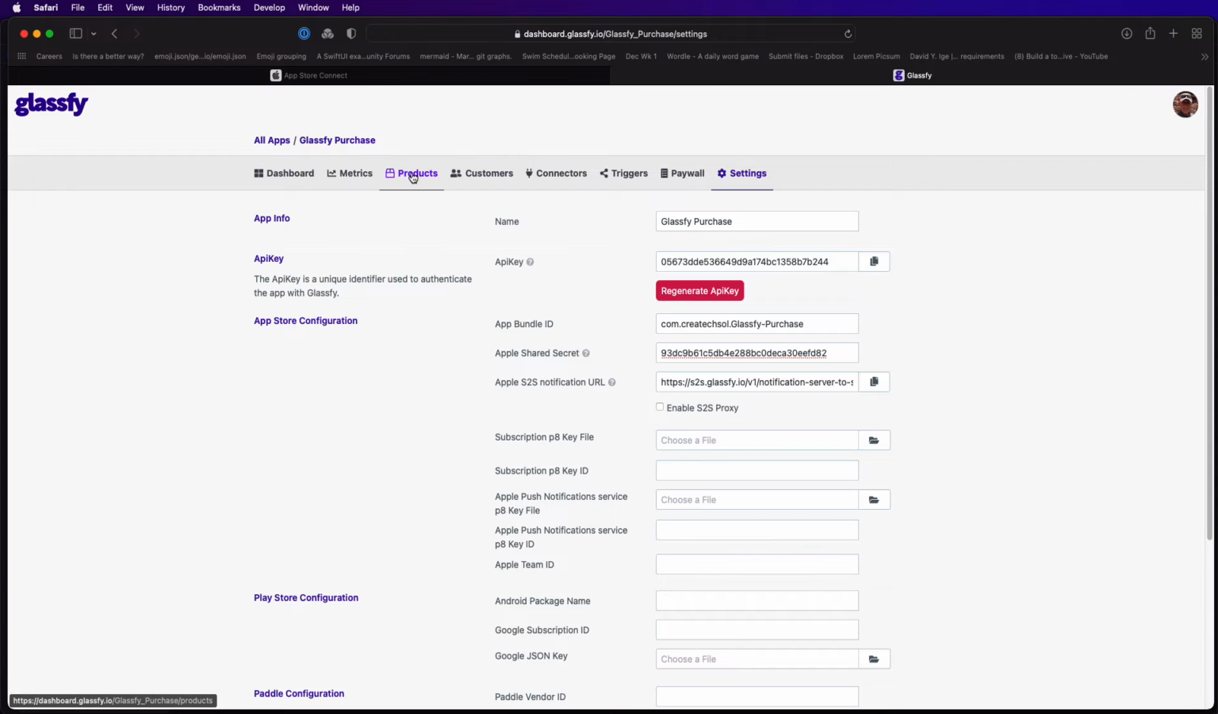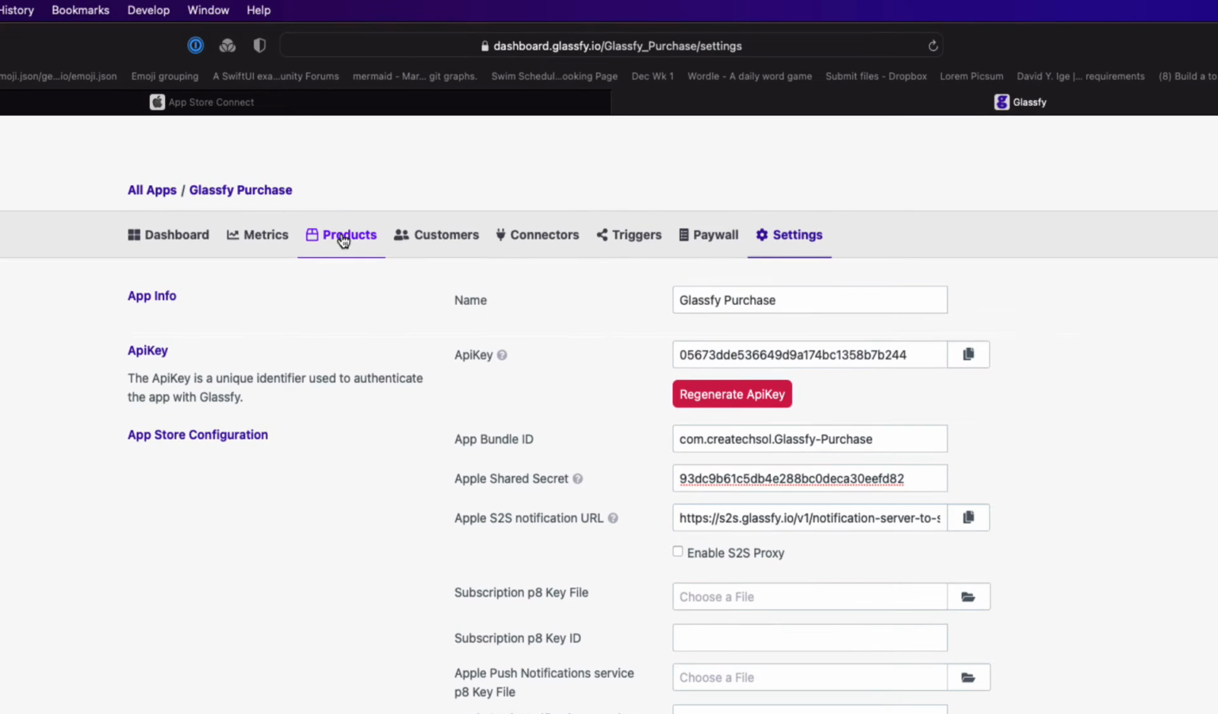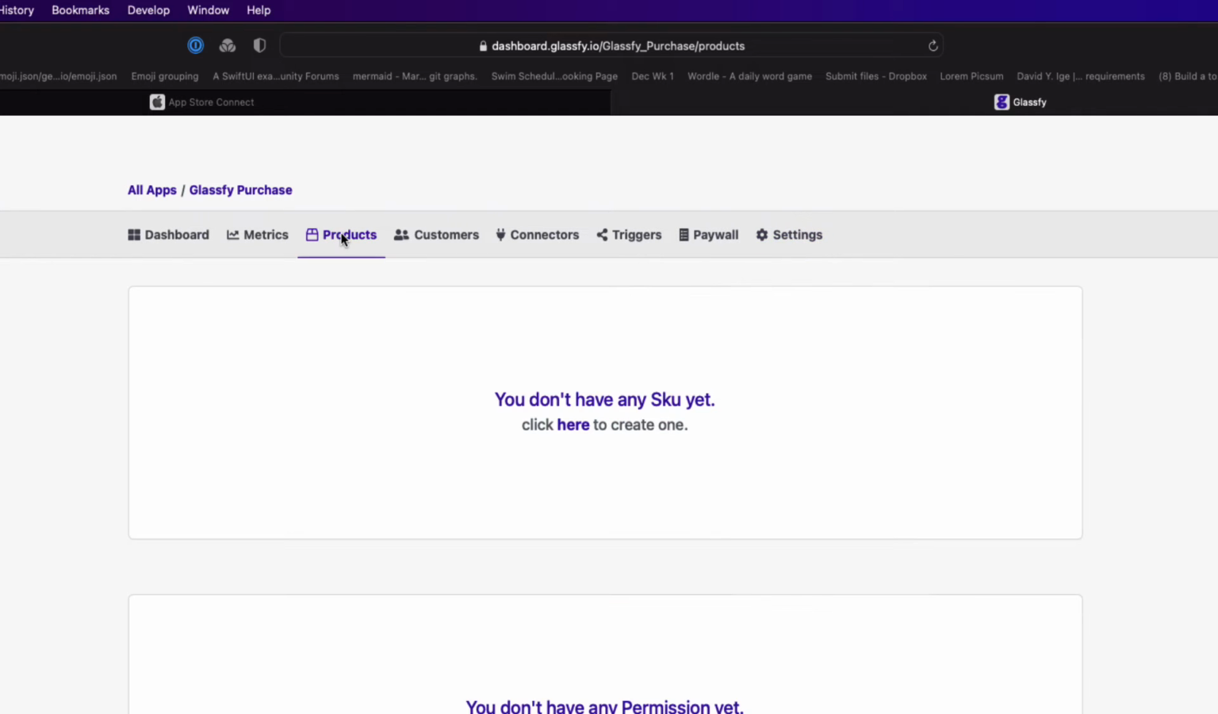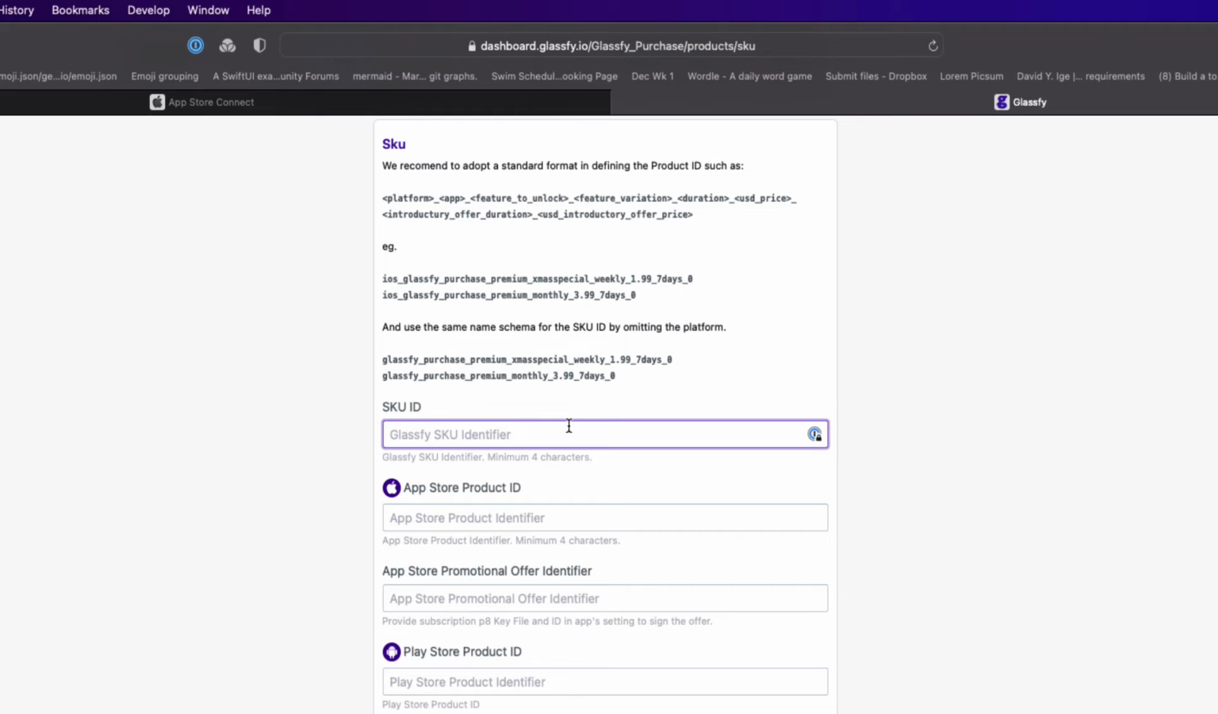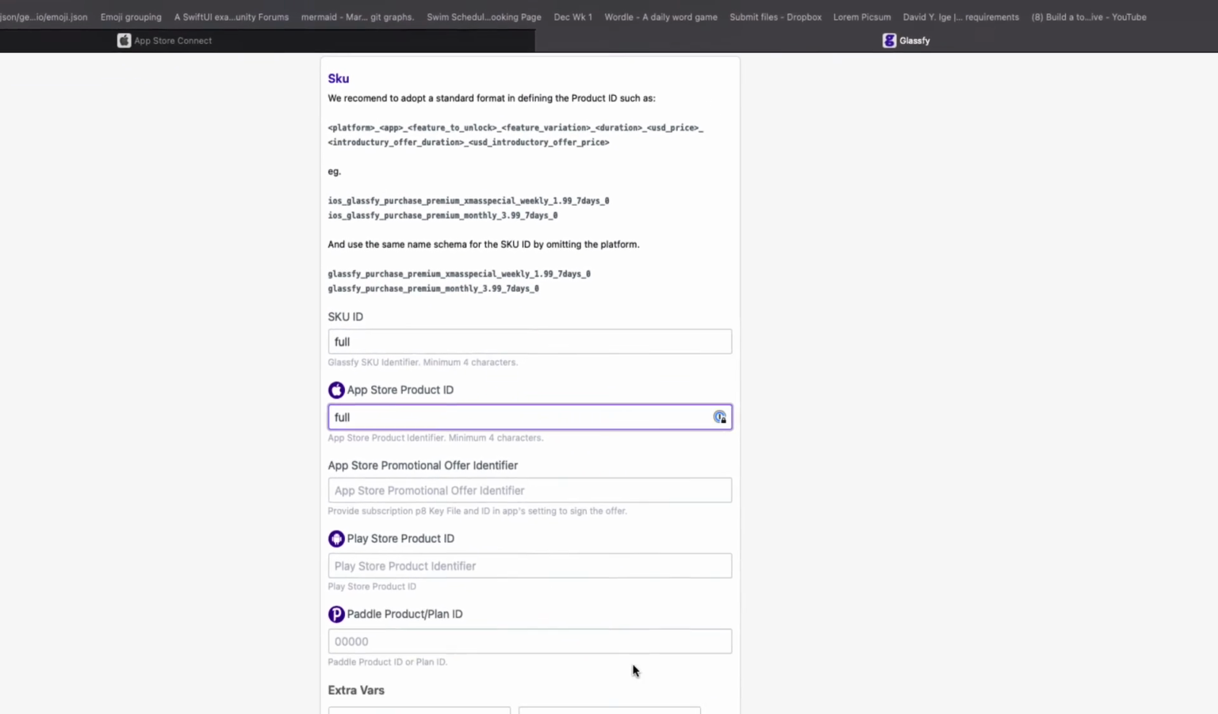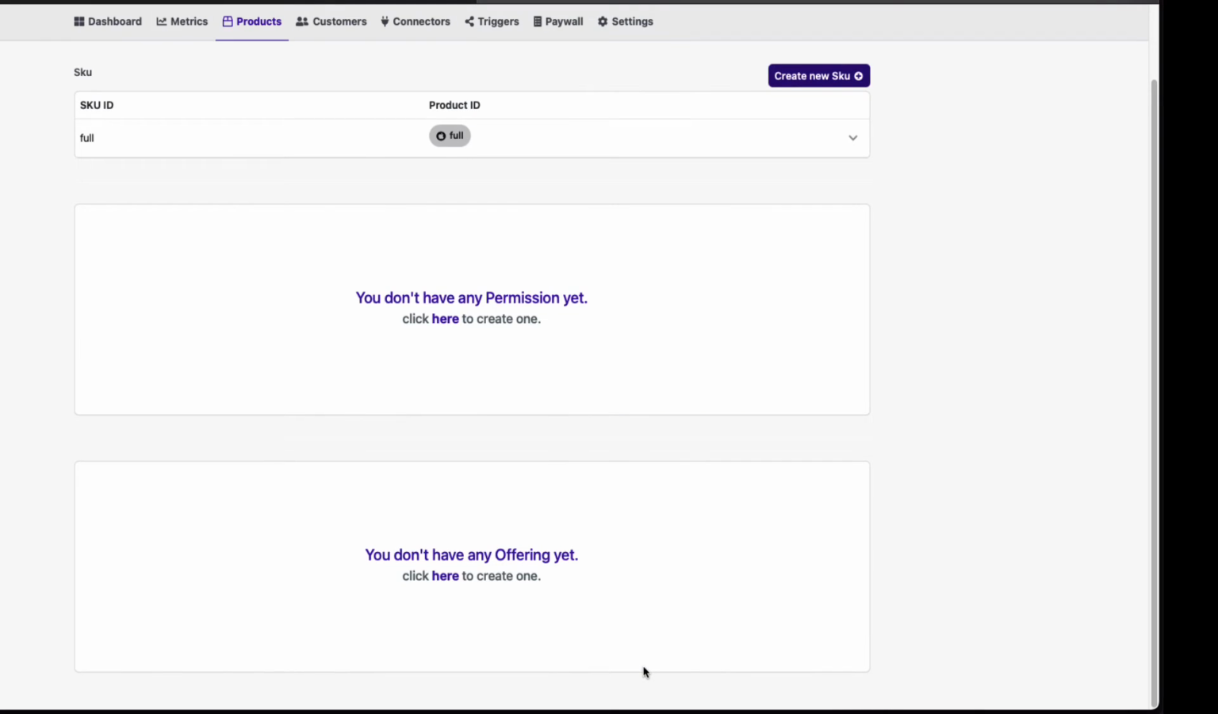Well, now it's time within Glassfy to set up our products. And we only have one, and that's going to be for that subscription that is the full subscription. And that's called a SKU. So create your first SKU and use the name as our enum's raw value, full, which is the same as what we used in AppStore Connect. It's a 1-to-1 match, just easier to manage if you do that.